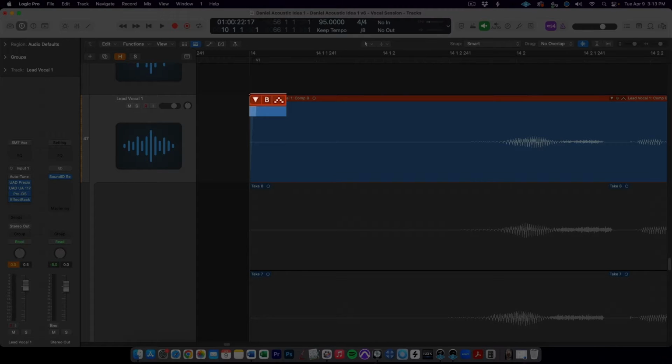Before we get to comping, there's one more feature of Logic Pro's Quick Swipe comping system that you need to be aware of. And it's the ability to switch to take editing mode. This little icon here in the top left-hand corner of the comp region that looks like little stacked blocks denotes that we are in Quick Swipe comping mode. But if you click on it, you see that it changes to an icon of scissors. And this lets us know that we are in take editing mode.